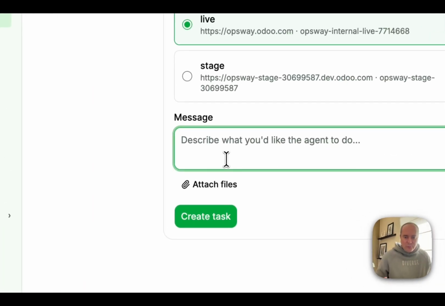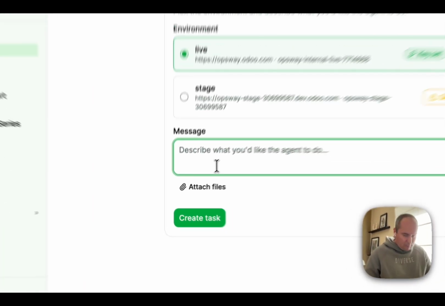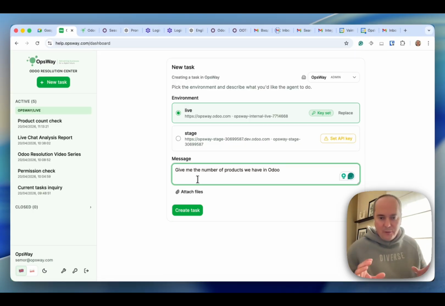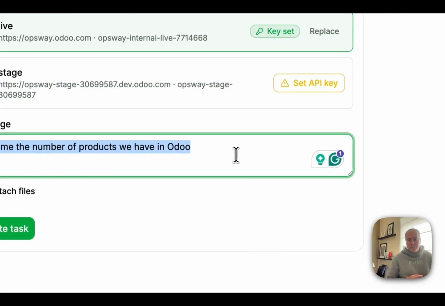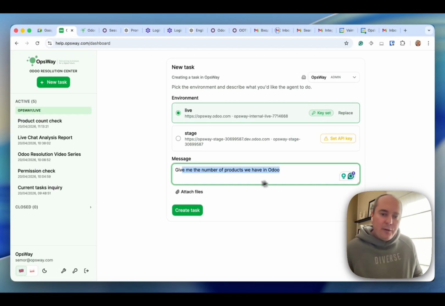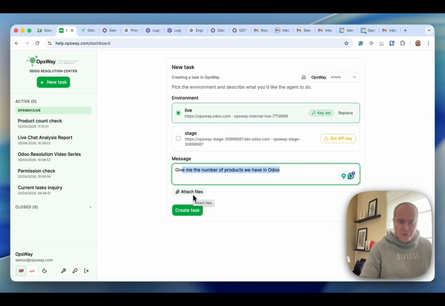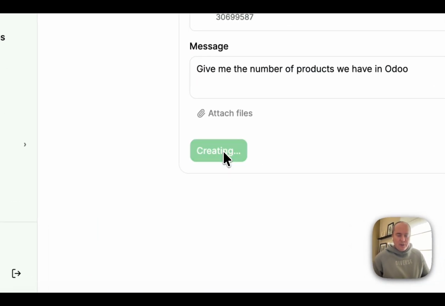Then let's say you want to create the first task. It's quite straightforward. You can write a prompt, and here I wrote that I would like to see the number of products I have in Odoo, and then you can attach some file if you want to provide additional information to your agent.